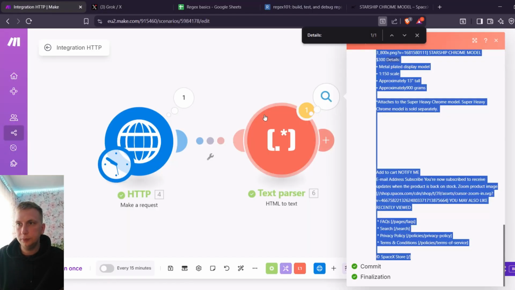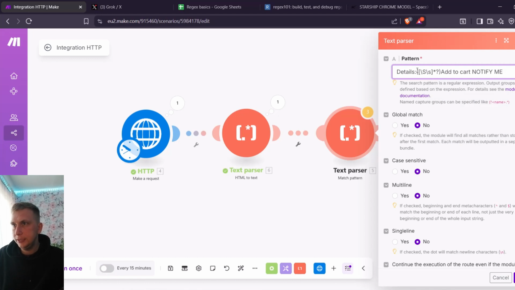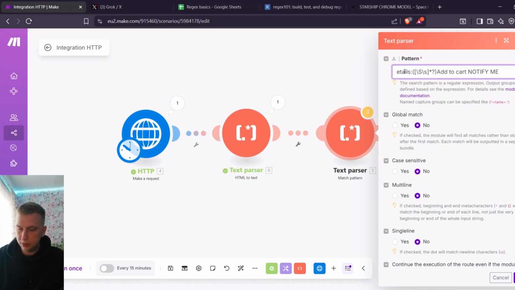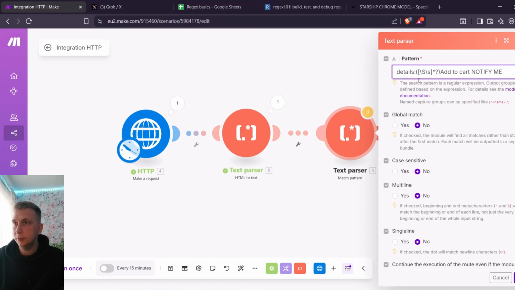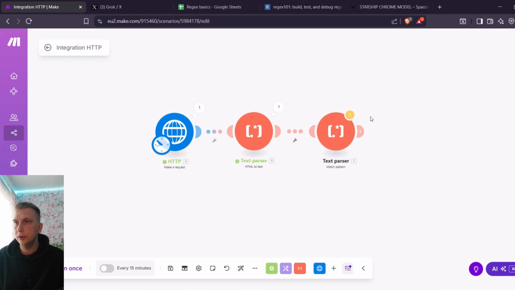So now if I copy this one, and now if I connect this match pattern module, I'm gonna paste this pattern over here. Like I said, as I want only encryption for one product, I'm not gonna use global match. I don't want it to be case sensitive, because if details is written with a small letter, it's still gonna output me everything. Multi-line or single line doesn't matter, because we are taking everything. And here you can choose whether it's gonna continue the scenario even if it doesn't find anything. I usually press no, because if there are no results, there is no point in running the scenario more.